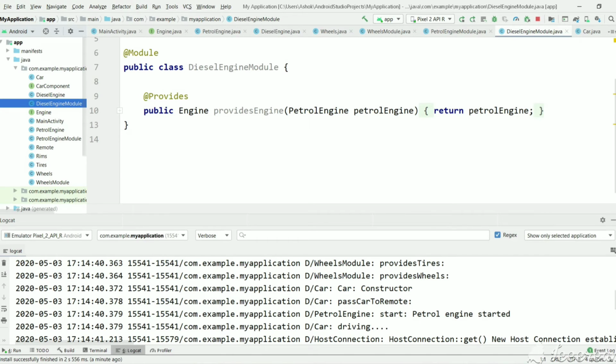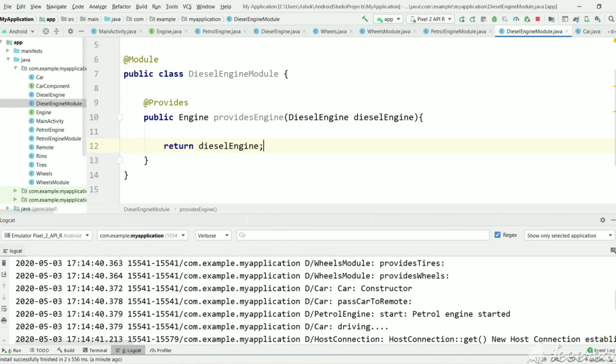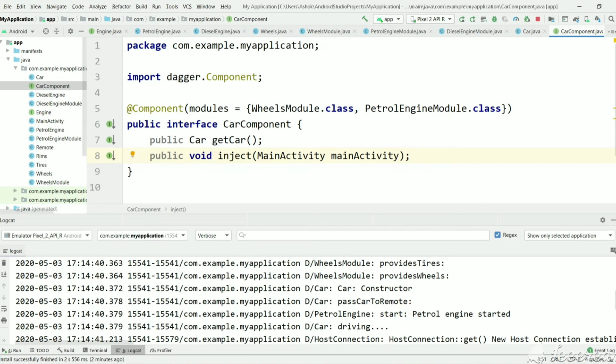So engine provides engine. Here we need diesel engine. Just rename the variable as well, and return diesel engine. So now we have created the diesel engine module as well. Let's try to provide this diesel engine module also to the car component. So here we have provided the petrol engine module, and we are going to provide the diesel engine module as well.